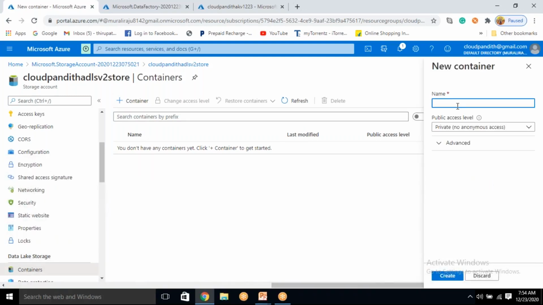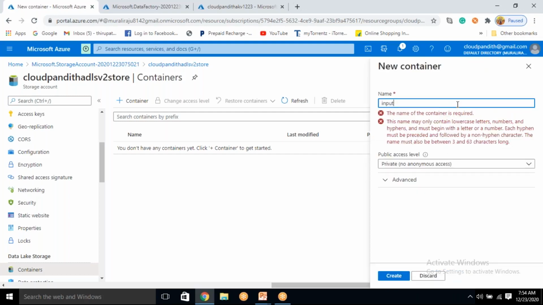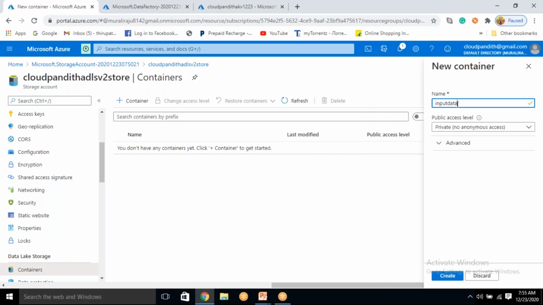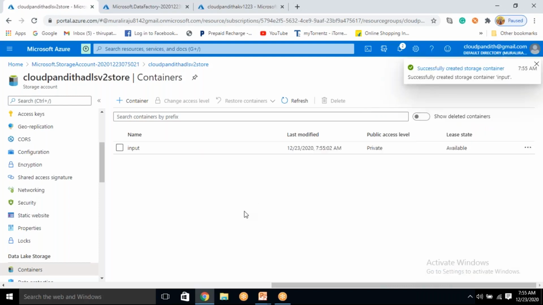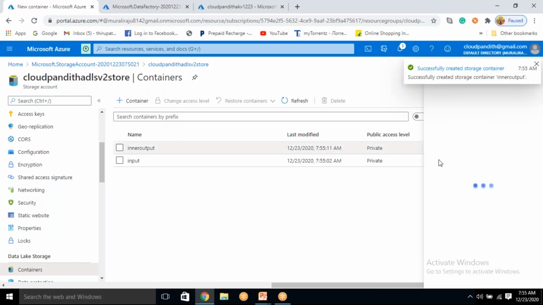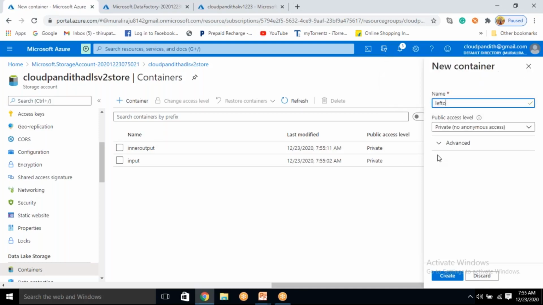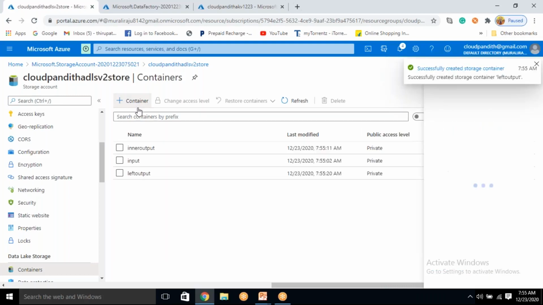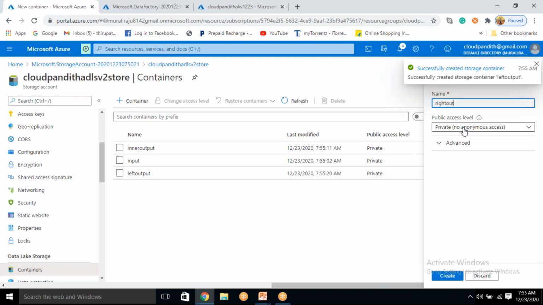Now click on containers. Here I can say this is input data. Next, I'll say inner output, because my inner join output I want to write into the inner output, so I'll create a different folder. Next, left output, because my left join output I will write into the left output container. Next, right output, because my right join output I will write into this particular folder.